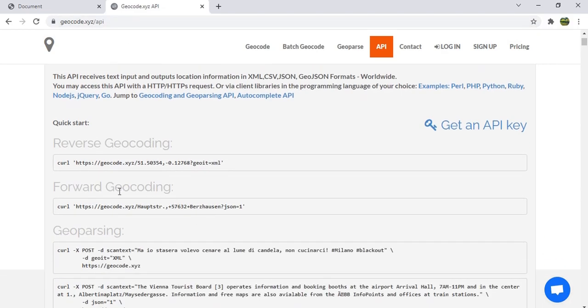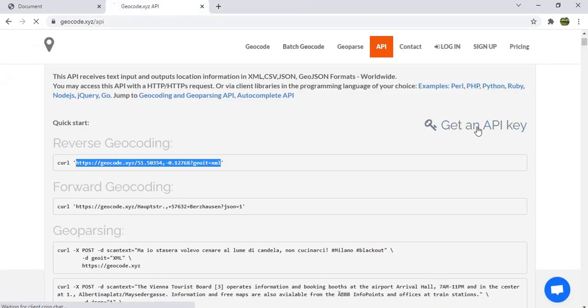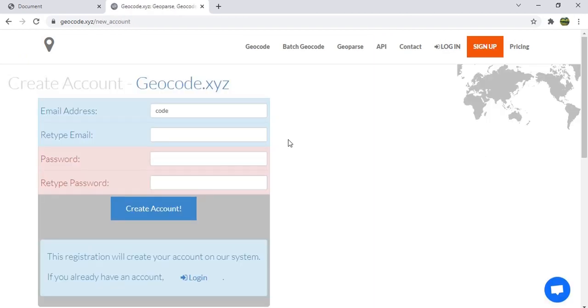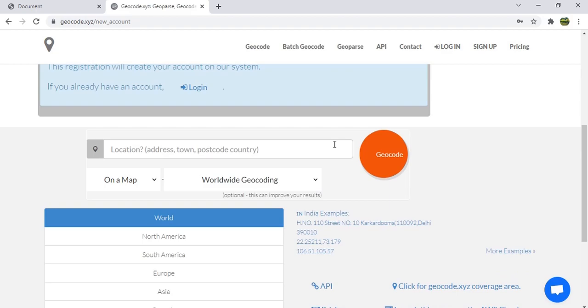So this is the URL, geocode.xyz/API, and we need to use this method like geocode.xyz and then geoit.xml. Instead of XML, we are going to pass the JSON, and to use this we need to have the authentication key. If you use it without one, when you run it, we are going to get an error because we need the authentication key. And to get the authentication key, click on get an API key.